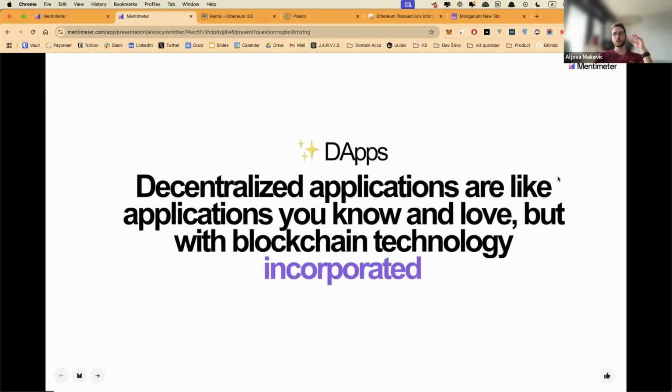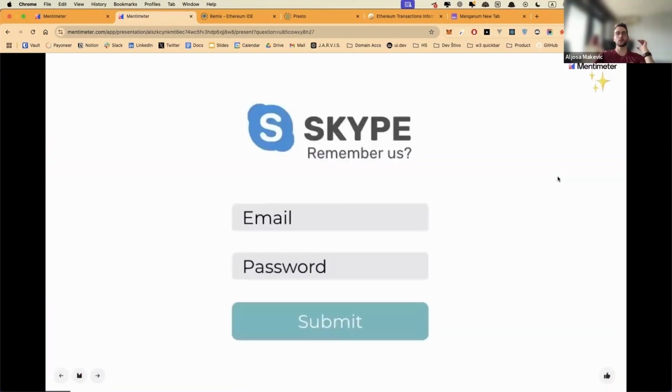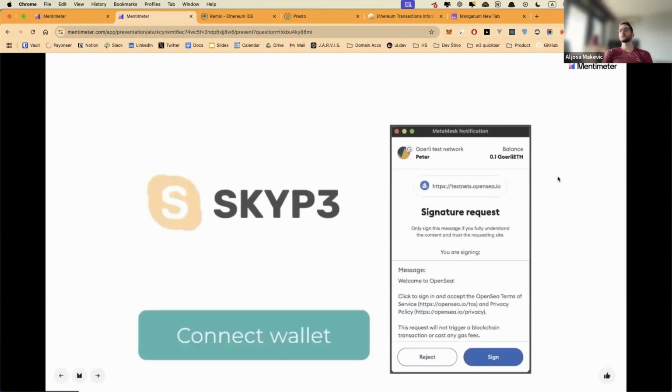So dApps, as I said, are decentralized applications, just like all the applications you're already familiar with, but with blockchain technology incorporated in various different ways. So how does that look in practice? If we took a random Web2 app like Skype, if you even remember Skype, I might be dating myself right now, let's imagine a Web3 version, a cool version of Skype that has a 3 instead of an E.